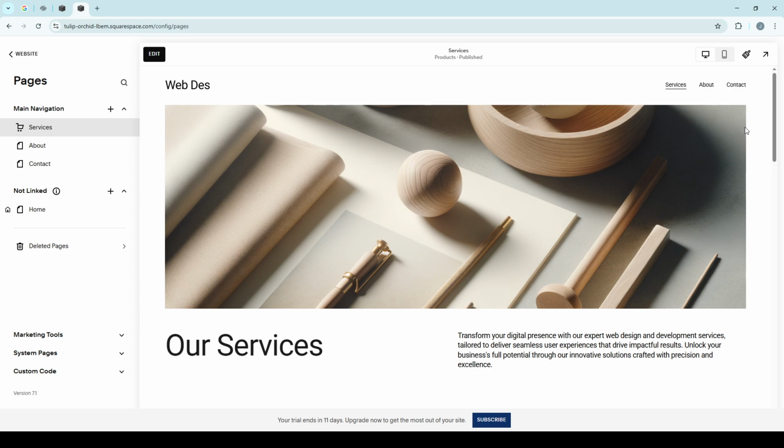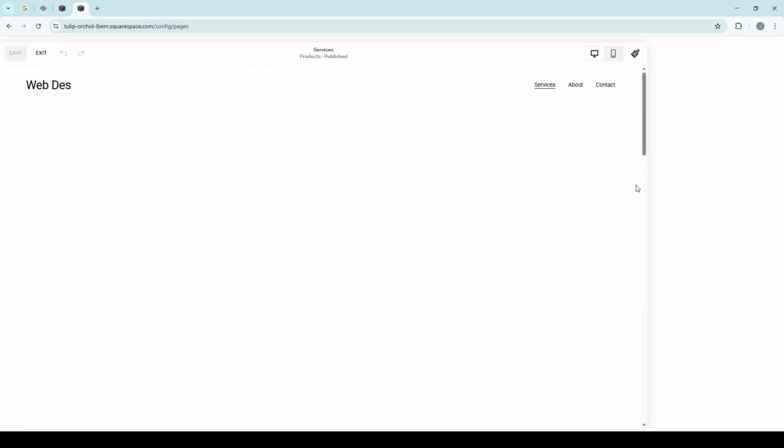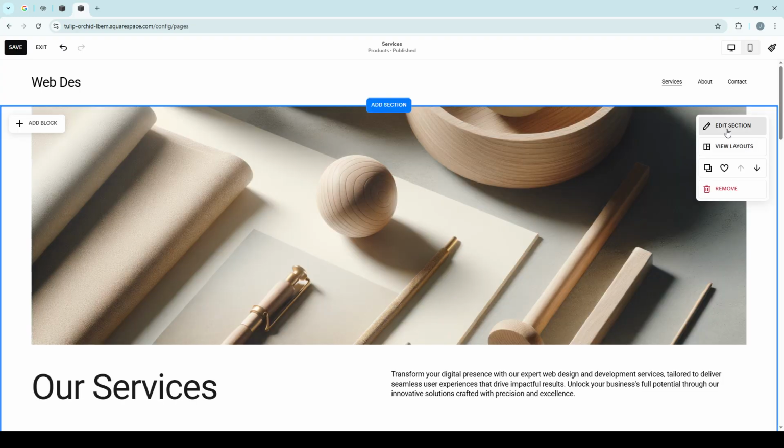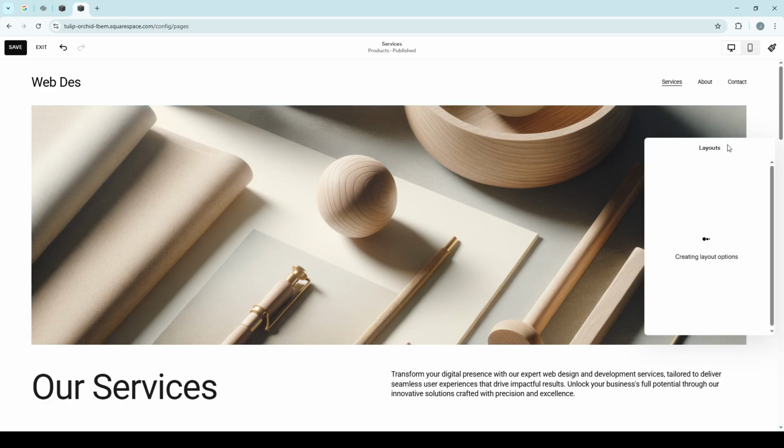Click on View Layouts. This button is your gateway to the treasure trove of pre-made layouts that Squarespace provides. These templates are crafted to fit a variety of different aesthetics and functional needs, making it easy to find one that suits your vision.